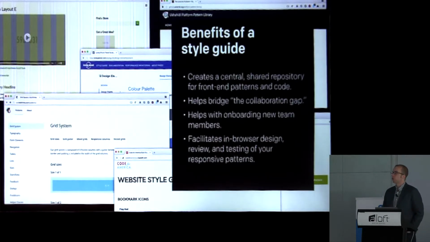It can also help with onboarding new team members who need to orient themselves in your visual framework. It can also help with facilitating automated testing of your responsive experiences as well. Now, if you're interested in creating a pattern library or a style guide, good luck. If you haven't created one, you've got a little bit of work in front of you.